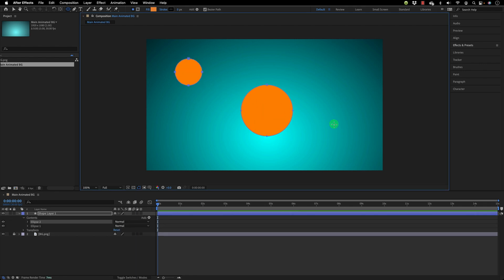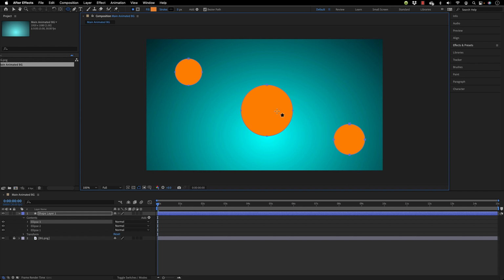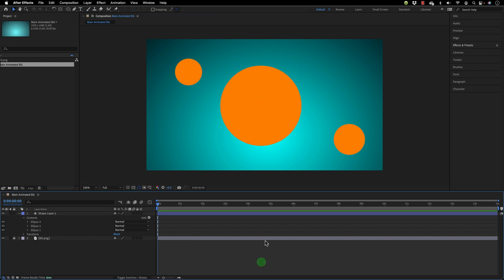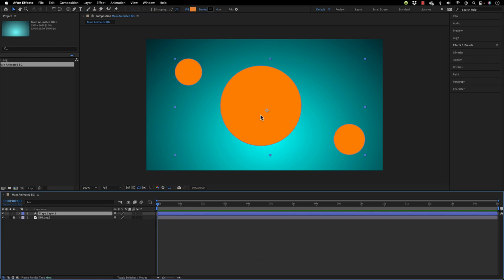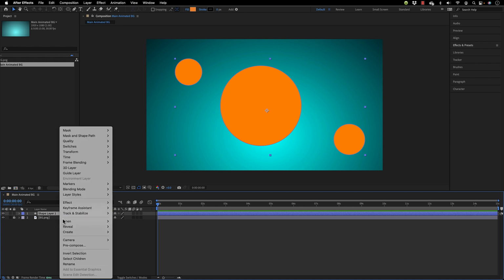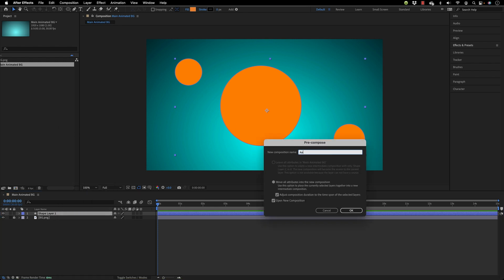I can have several layers or many layers. So actually, this guy, I want to make it a bit bigger. And I think it's okay. Fine. So now we want to animate this shape layer using certain effects. So the best way is to pre-compose and call it animated background. Okay, and we open the new composition.